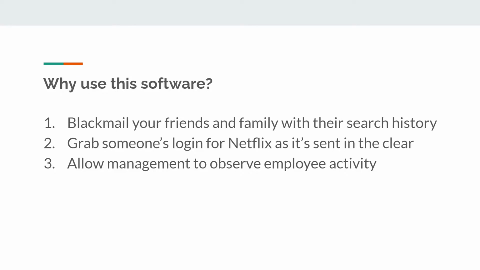So why would you want to use this software? Well, as my definition states, you could use this to blackmail your friends and family with their search history, grab someone's Netflix login as it's sent in the clear, or maybe management wants to see what you're doing at work.